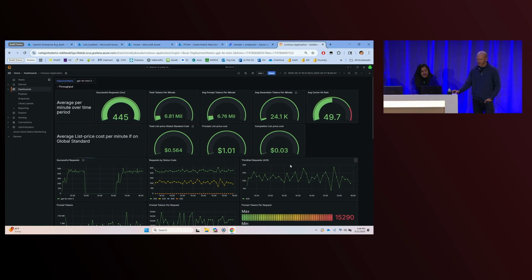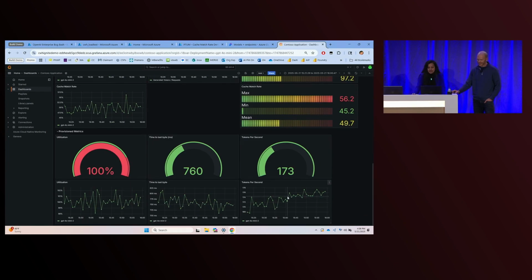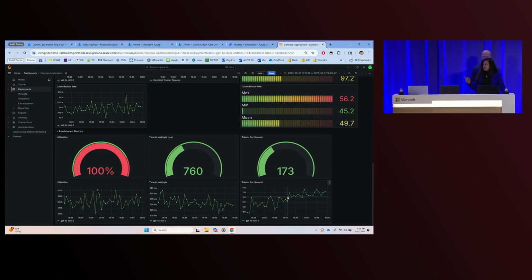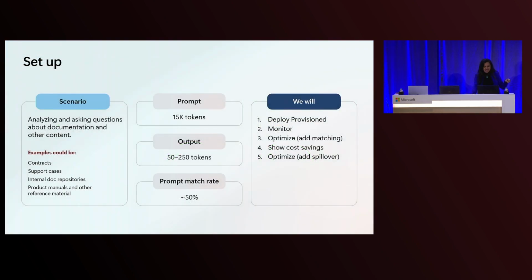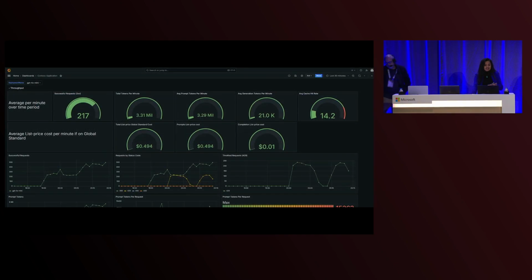I don't know if I'm going to have luck with switching to the slides. So can we bring the slides back up as well over here? But while he brings up the slides, one more thing to note is I am running these PTUs at 100% utilization. So what I'm doing is also making the best use of the PTUs. I am running at great time to last byte as well and still maintaining that high TPS while I'm still doing prompt caching.